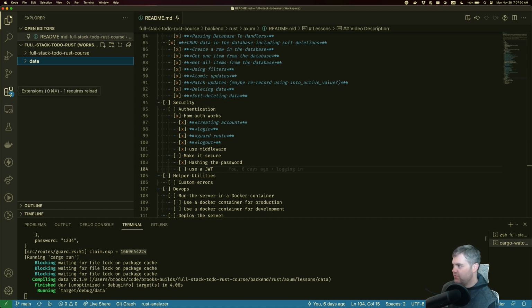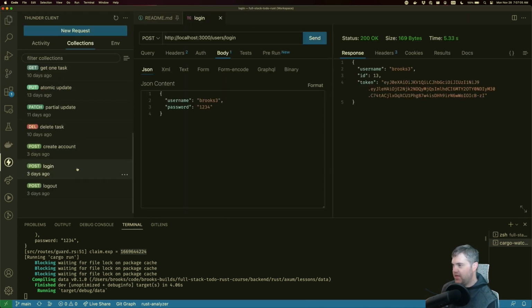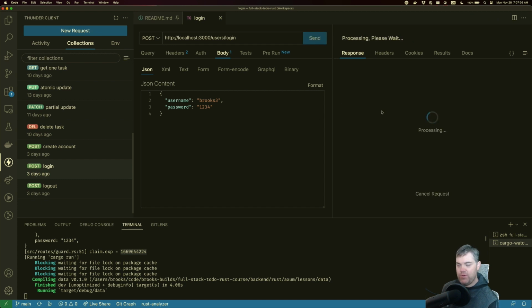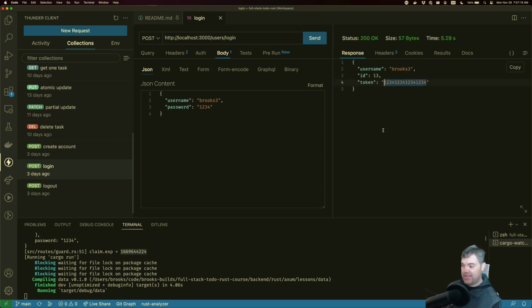Maybe we'll start with ThunderClient. If we log in, we get this fake token, which is not a real token. And then we switch over and talk about jots. And then we go about implementing it. All right. Okay, let's see if I could do this. Here we go.